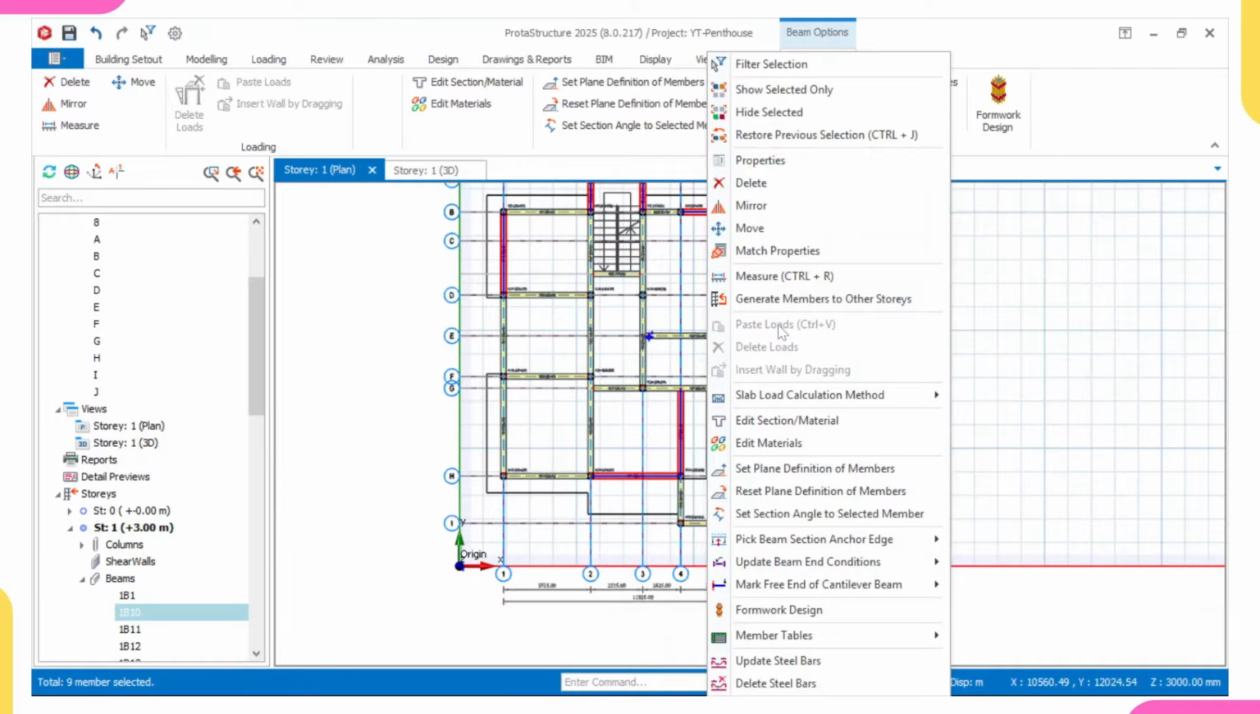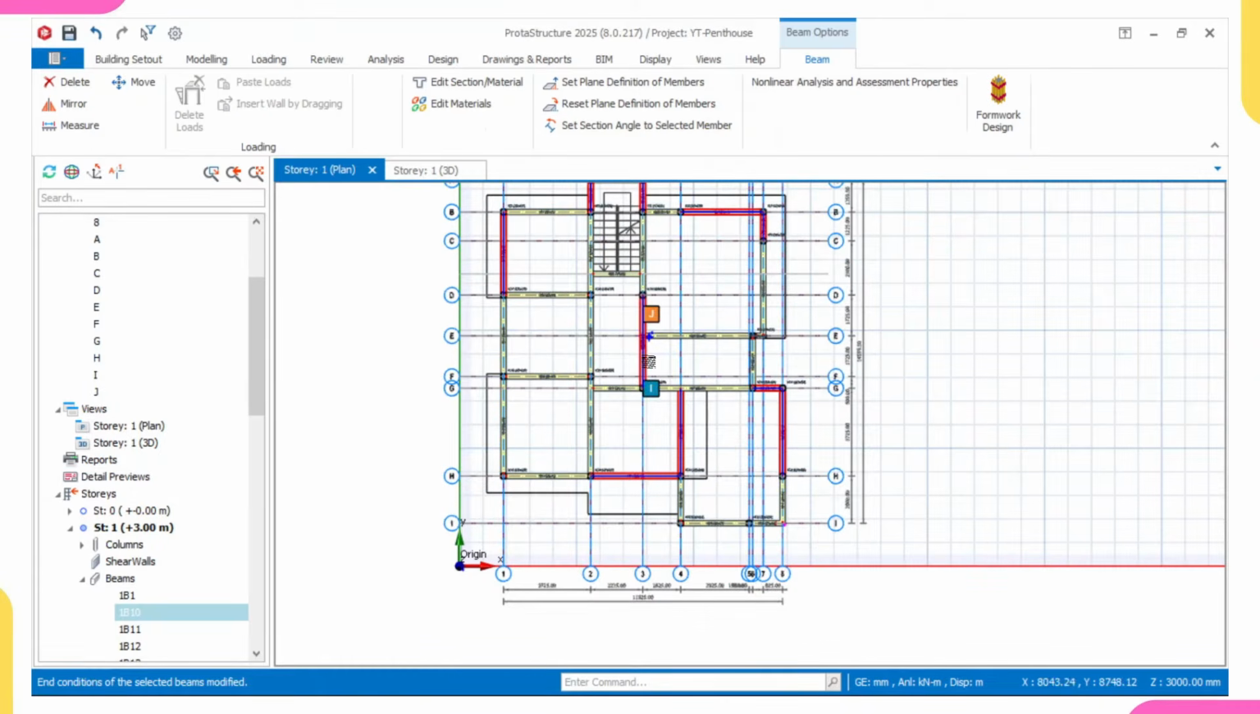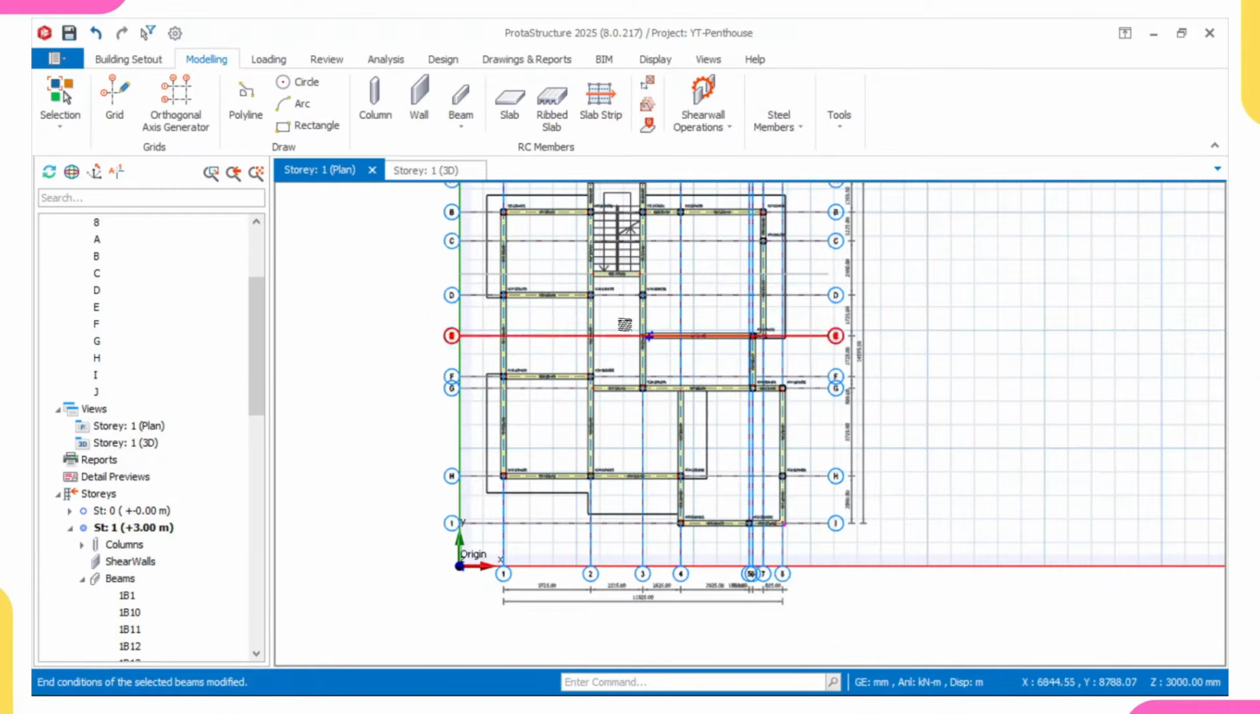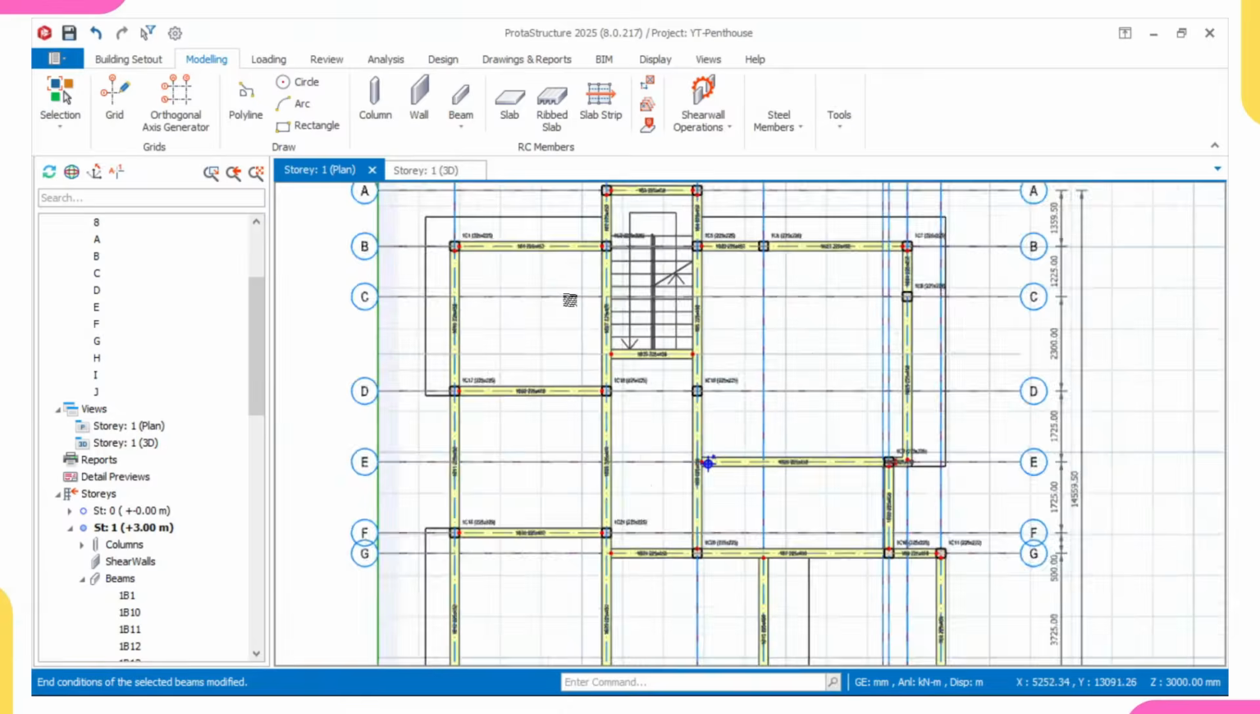Then I'll right click, scroll down, go to update the beam end condition, hinge all my J ends, then apply to the selected beam. So I'll escape. Right now we have hinged all our members. The next step now is to insert our slab.